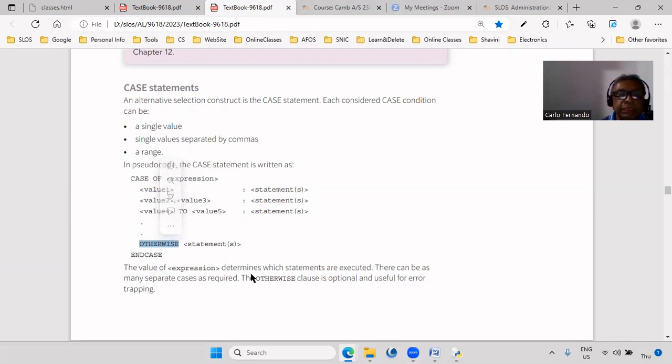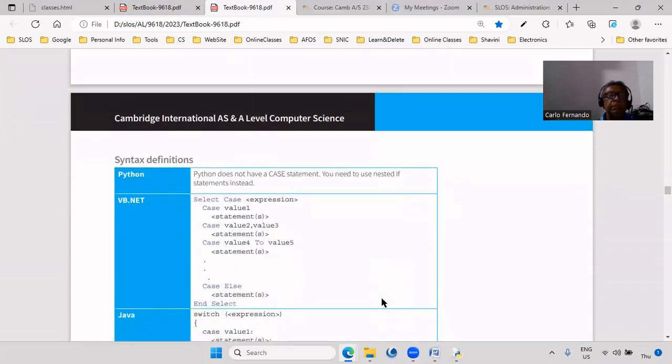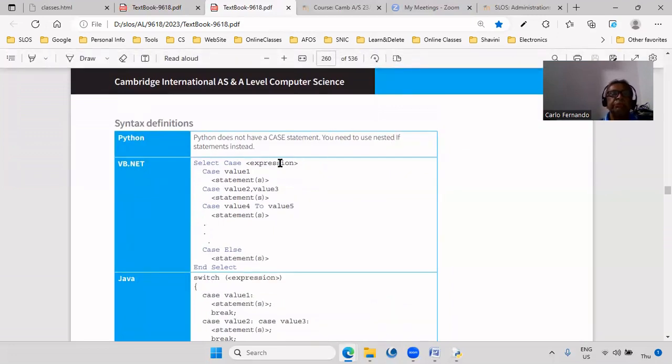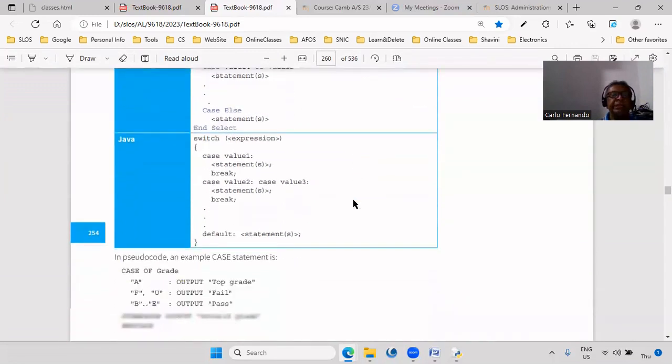The value of expression determines which statements are executed. So depending on this, it will lead to whatever block of statements is there. There can be as many separate cases as required, so you can have many like this. The otherwise clause is optional and useful for error trapping, validations and all that. Otherwise, it's not essential. It's optional. Python does not have a case statement. You need to use nested if statements instead. So in Python, you don't have case.